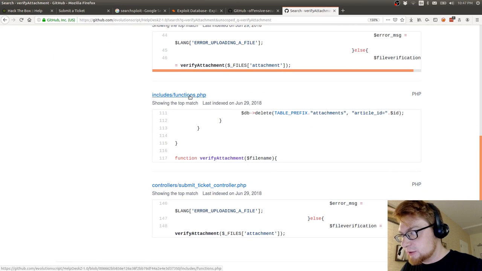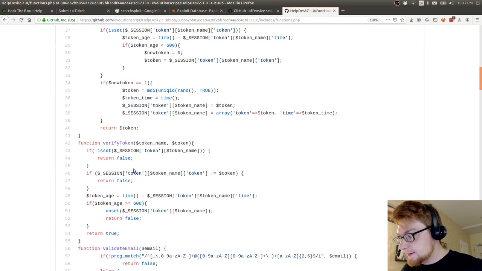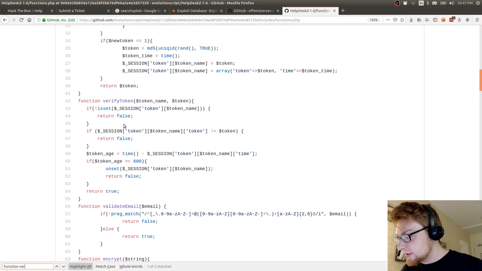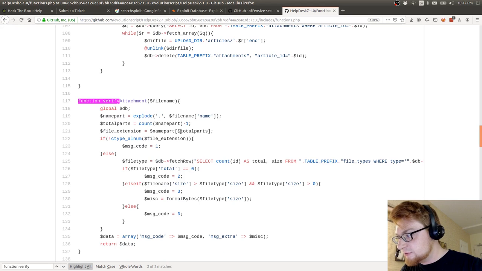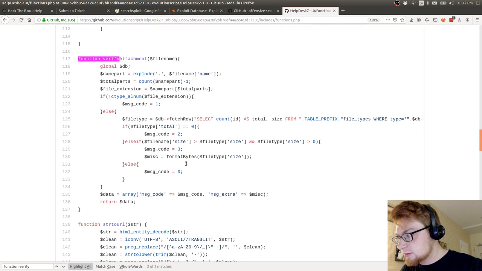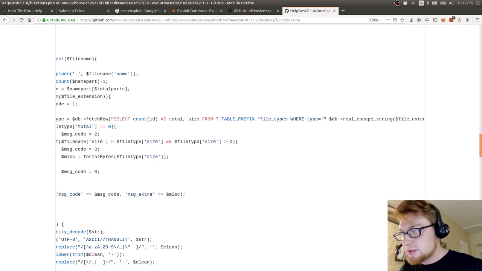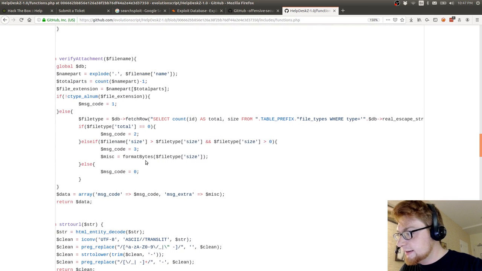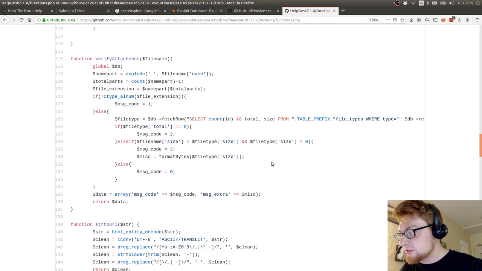They call it every now and again. Okay, this is an includes functions. It says function verify attachment. Good. So it's getting the parts of the file and the file extension. And okay, that must be testing from a database. If the file type is in the databases, message code 2 was when it was not allowed. So there must be some file types that they're keeping track of in their database that they don't trust.